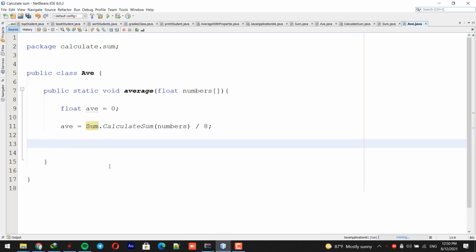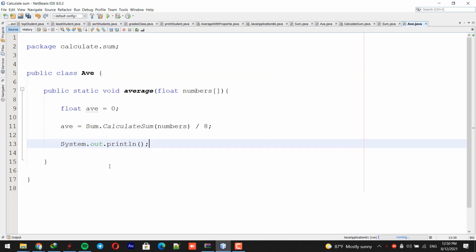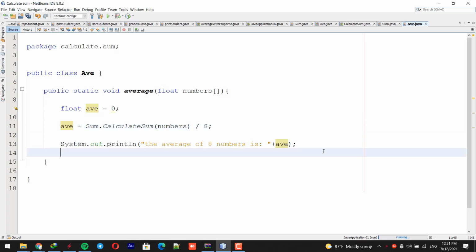And in the end, I'm going to print out the results using a println statement saying the average of 8 numbers is, then plus AVE. So you use void because your class does not return anything? Yeah, it does not have an output.